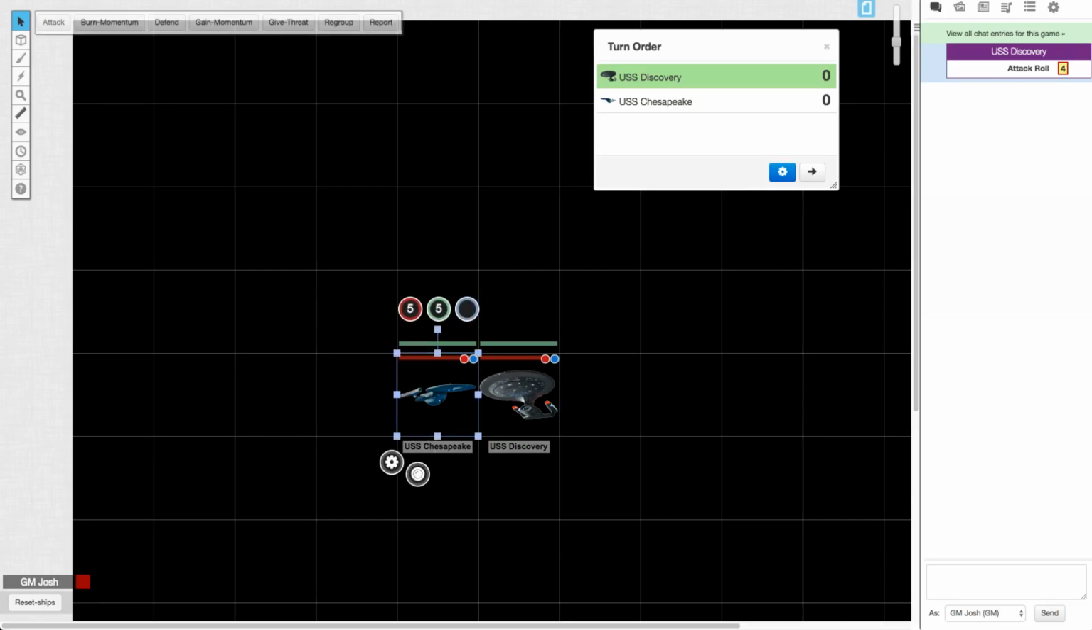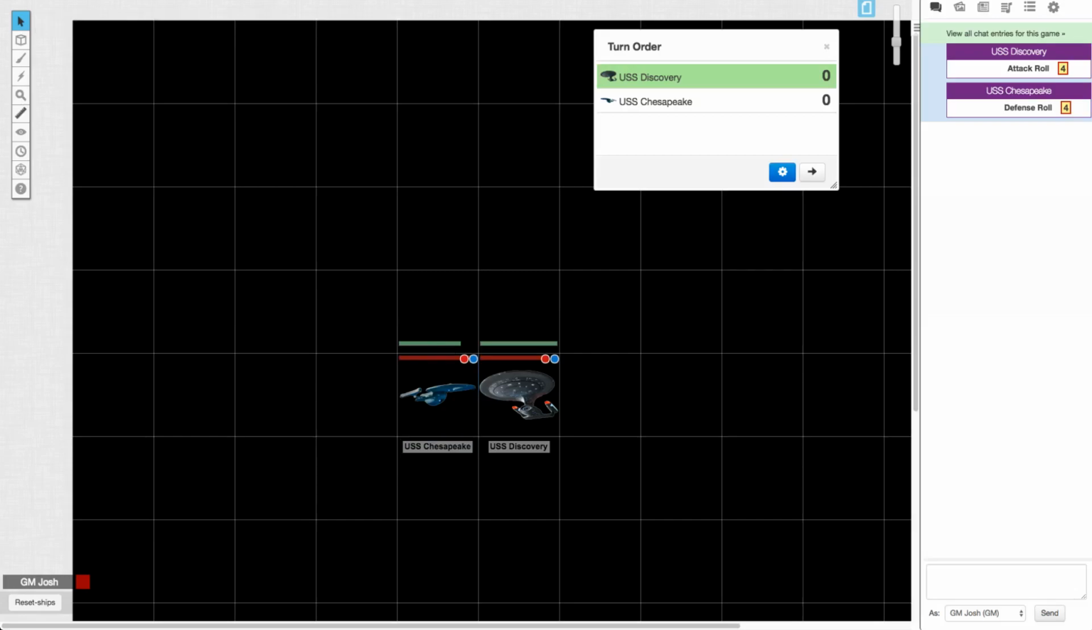And now Chesapeake needs to defend, so I'm clicking on her token and clicking on the defend button. And the Chesapeake rolled a 4. So in this case, since both vessels rolled a 4, nothing happens. But you can also see the Chesapeake's defense score decreased by 1 to 4 since she had one single defense. But Discovery, well, actually that's it for Discovery. That's her turn. So now we're going to go to Chesapeake.